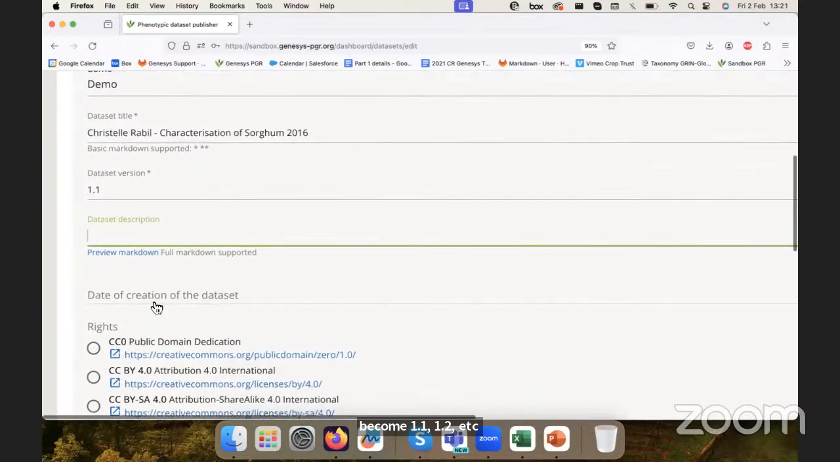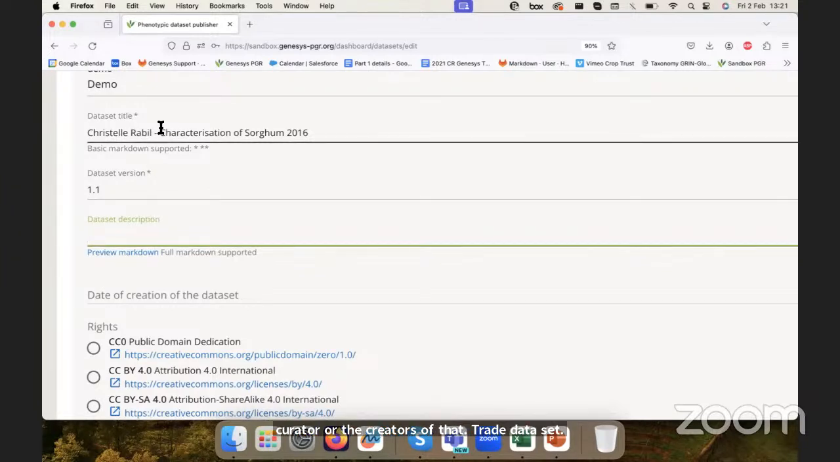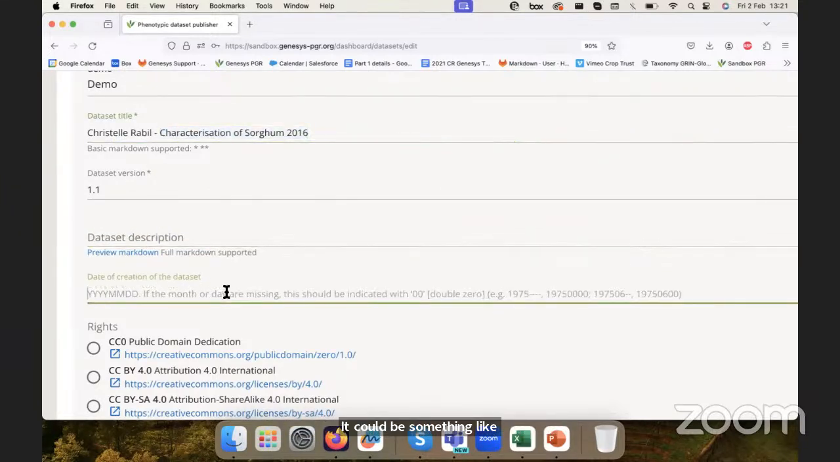The dataset description usually is created maybe by the curator or the creators of that trade dataset. It could be something like characterization of sorghum of 190 sorghum accessions as part of the 2016 project, etc.